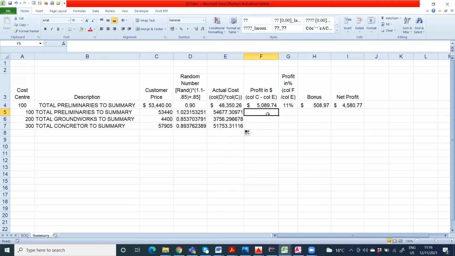And what is profit? Profit is the difference between customer price and the actual price. So it's column C minus this one. See, it can either be a minus value or a plus value depending on the random number. If the random number is 1, it is going to be a minus value. If the random number is less than 1, it's going to be a plus value. Now, what is the profit?